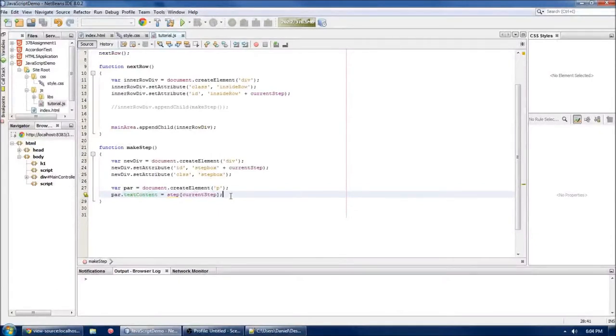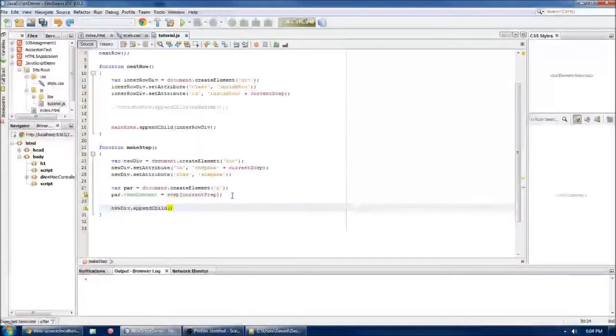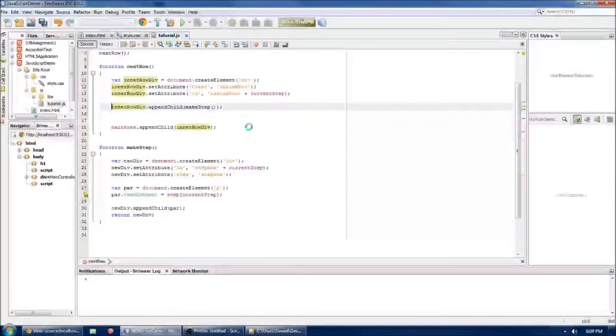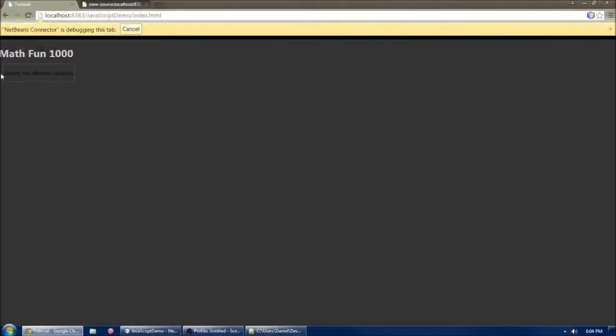We want new div dot append child par, because we want that to be inside the div. And then we return new div. So that way, when we call it up here, it should, hey, see, identify the different variables.